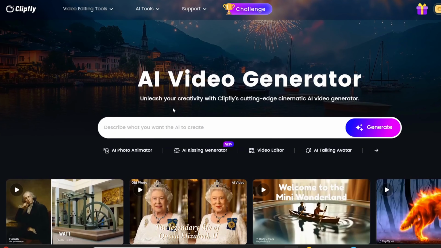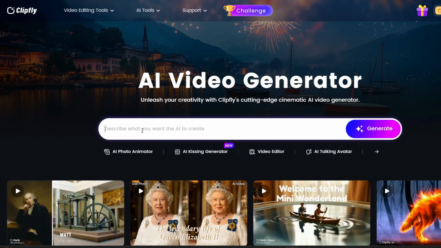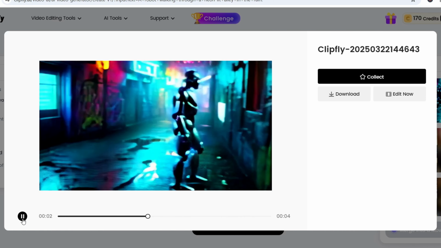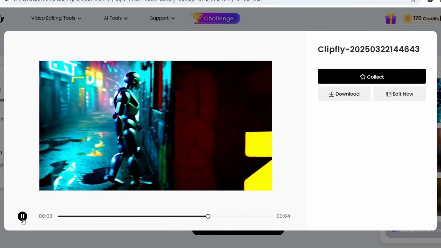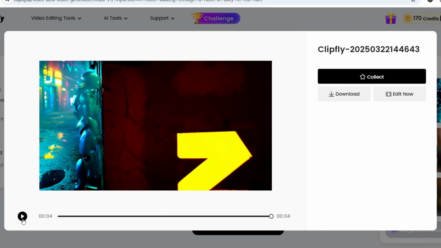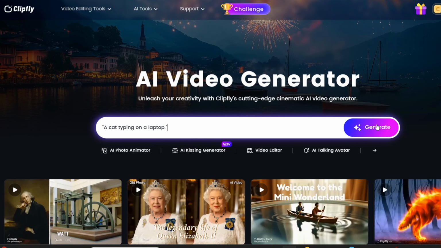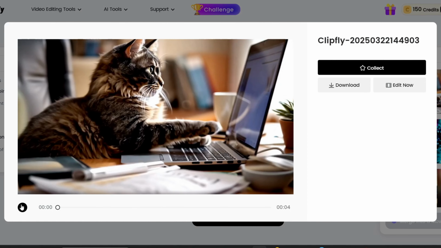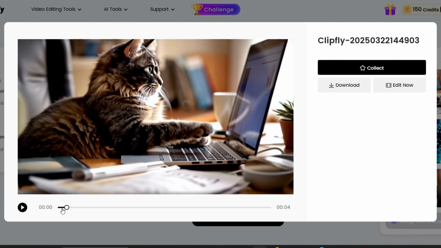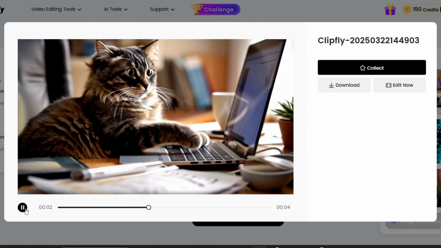I'm going to test the AI video generator feature now. I'll add the prompt, a robot walking through a neon-lit alley in the rain. Let's hit generate and wait for the magic to happen. Let's try another one. This time something more fun. A cat typing on a laptop. Classic AI content. Not bad. It's cute, readable, and it kinda works.